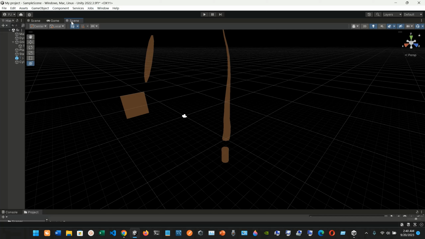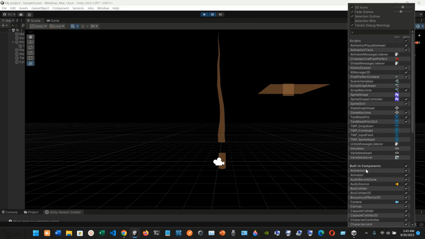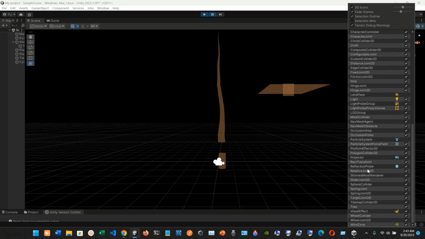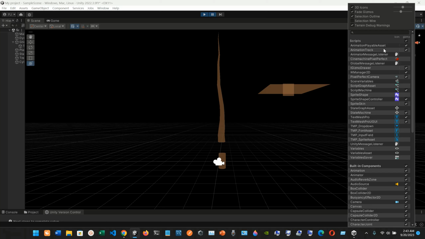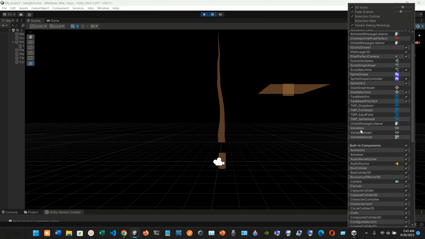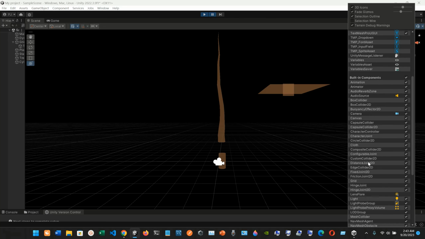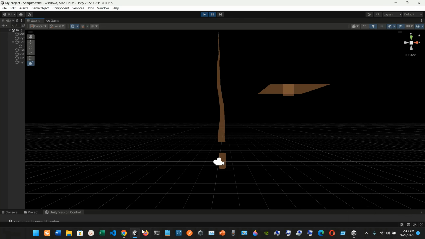Oops, I turned it off. And if I click here, as you can see, the camera is disappearing, but if I turn it on, the camera appears. So I'm gonna click it on, and you click this triangle, so we are gonna have the 3D icons, fade gizmo, selection outline, selection wire, terrain, debugging, warnings. Here we have the scripts, built-in components, the animation, so we have a bunch of stuff here. We have the built-in components, the animation, animator, all the stuff here.